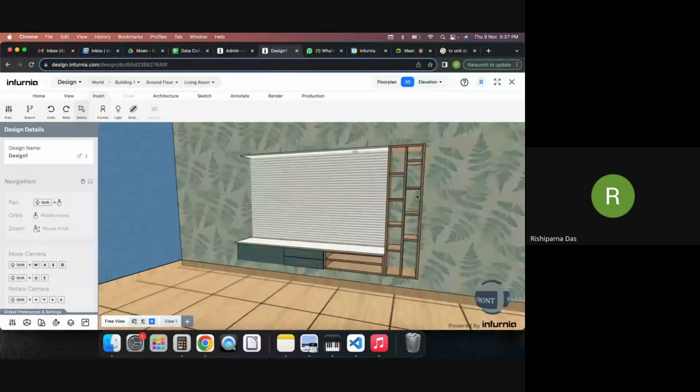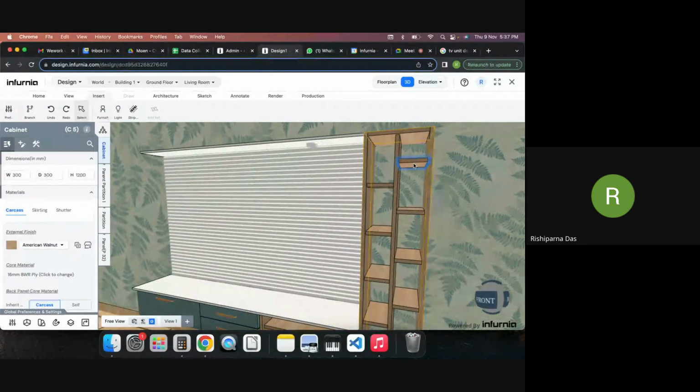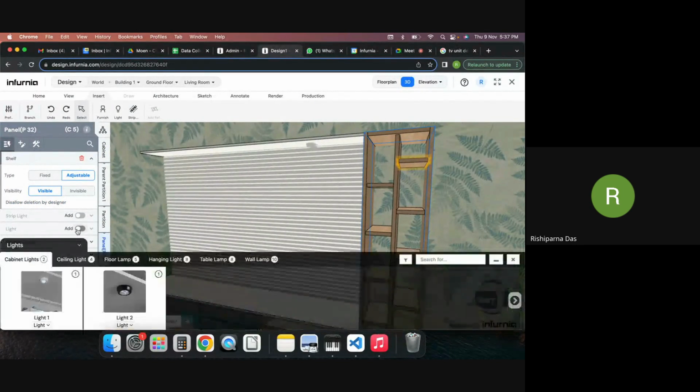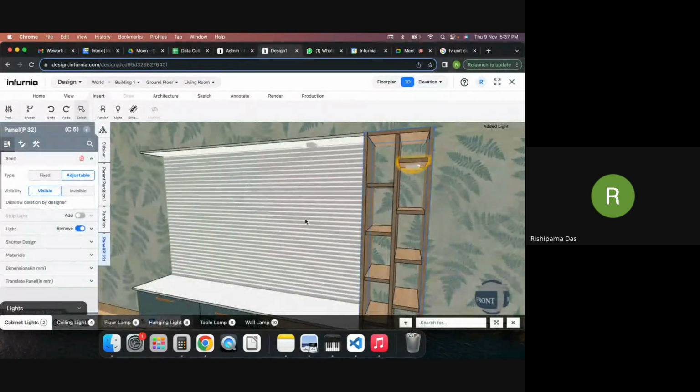You can also add lights inside each of these panels. You just have to select the panel, go into panel, and herein you can add any light that you want. Same concept, you can add any light that you want.